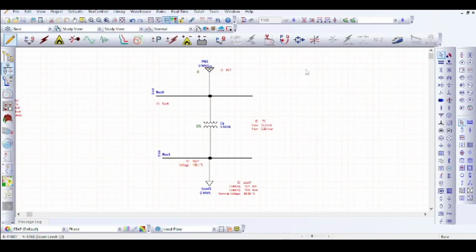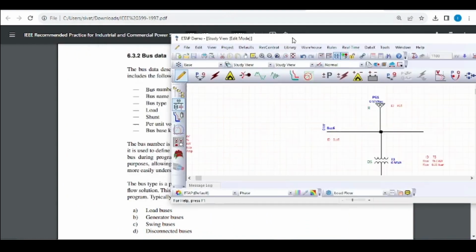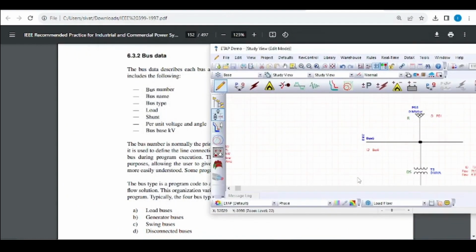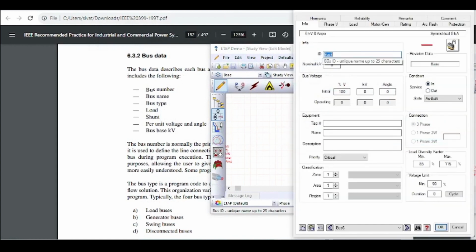So for our case, this will be the bus. So for the bus, what are the data we need? So we need the bus number, bus ID, bus name and number is here. It is ID. So here we have to mention what is the bus name. The generator bus or load bus or capacitor bank bus or a transformer low voltage bus, high voltage bus, that bus name we have to provide.